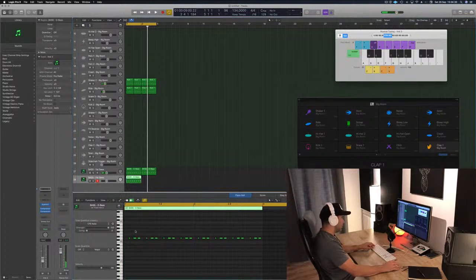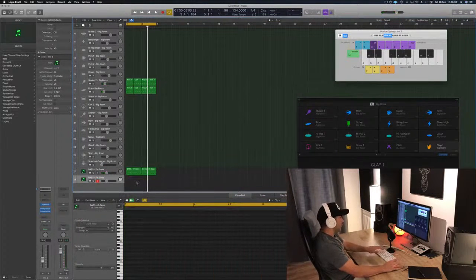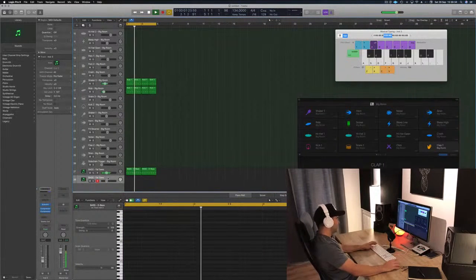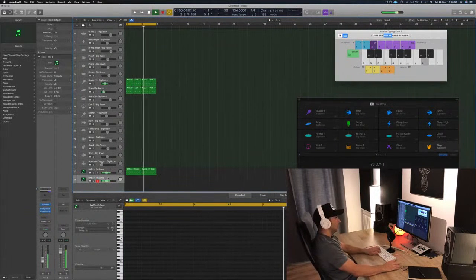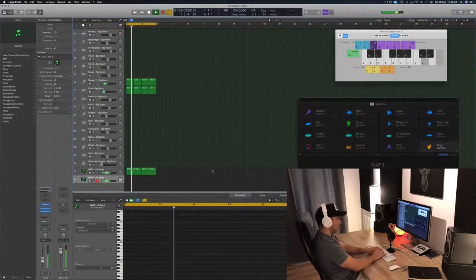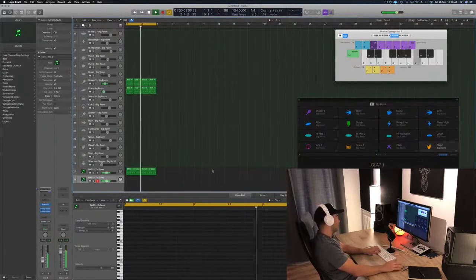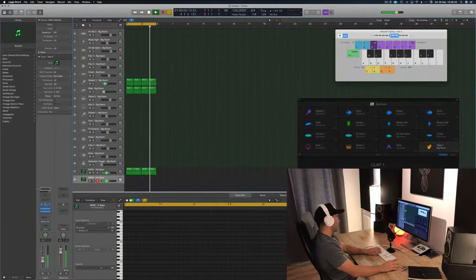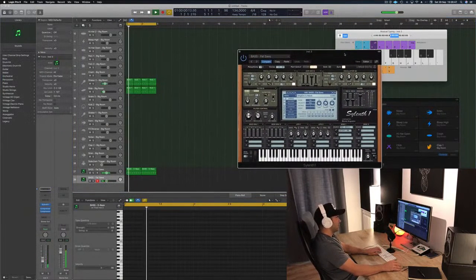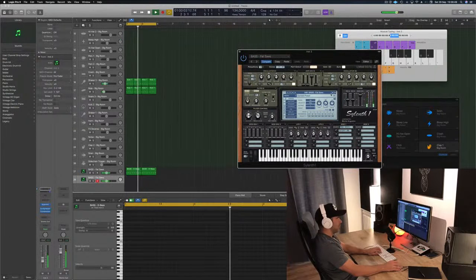Sound good to me, guys. I'm gonna check if this is still on the same patch as the bass. I'm pretty good because it's a fat saw.